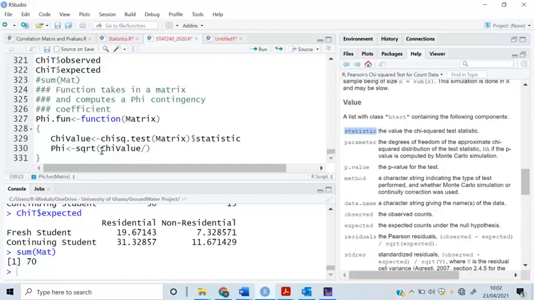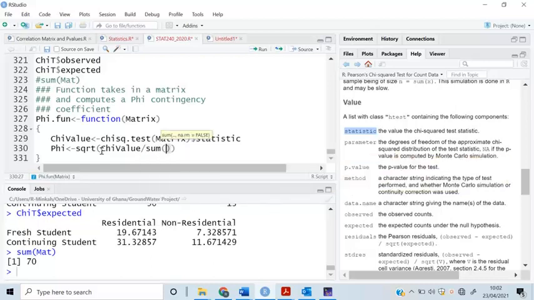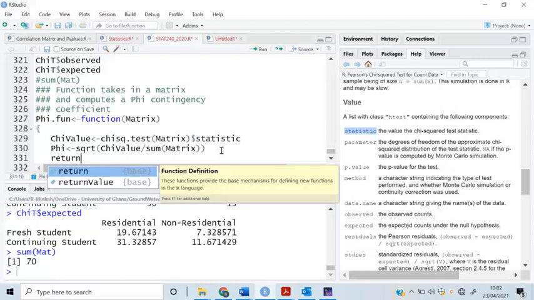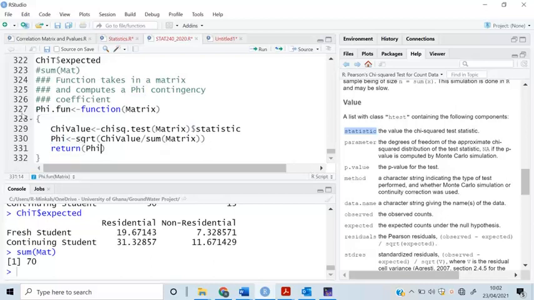And then we divide by what? The total number of what? People. And the total number of people here, we can find it as the sum of the matrix. So this one, the sum will sum everything in the matrix, right? And then we get that. So this is the chi-square value. And then we return our chi-square value. So our phi value, so not chi. So there it is. So this function is enough.